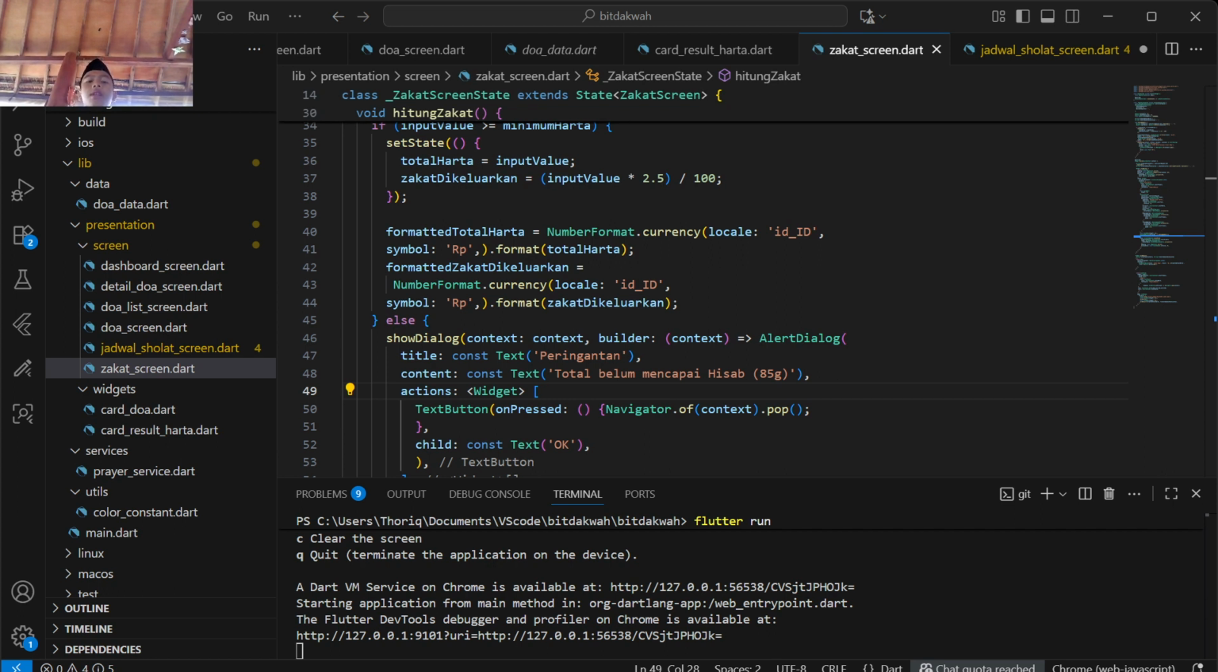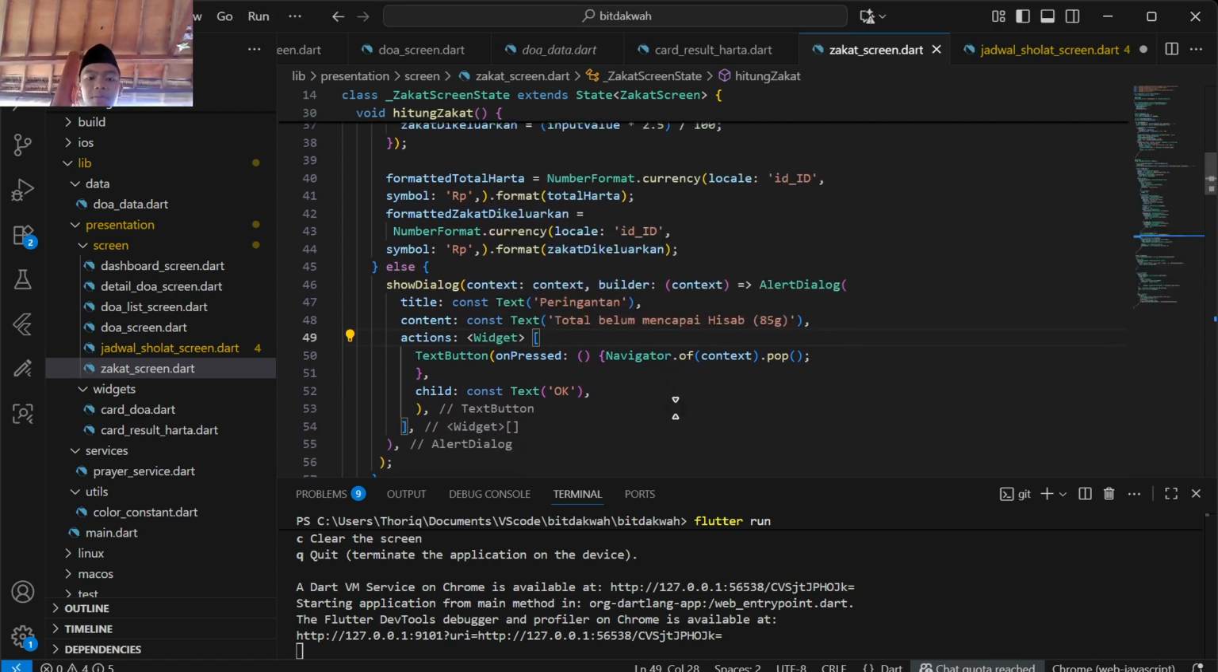If the nisab is reached for the minimum, the calculation is straightforward: the zakat dikeluarkan is the total harta times 2.5%, and it will display the result correctly. You can see I use the Intl package here.